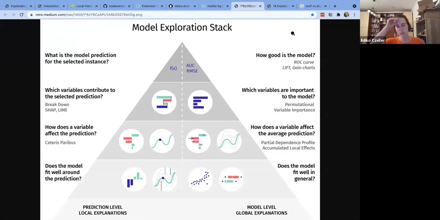And in this chapter we have two types of explanations, local and global explanations. Local explanations always focus on a single data point and try to understand what contributed to the prediction for that data point. On the other hand, global explanations are the explanations which are about the whole model and not just a single prediction.